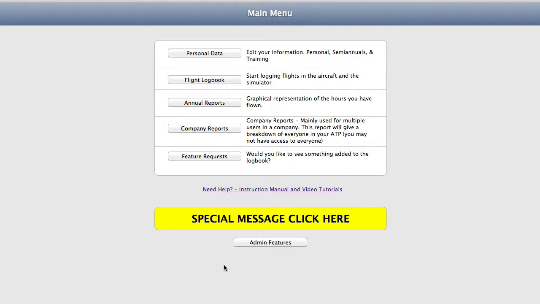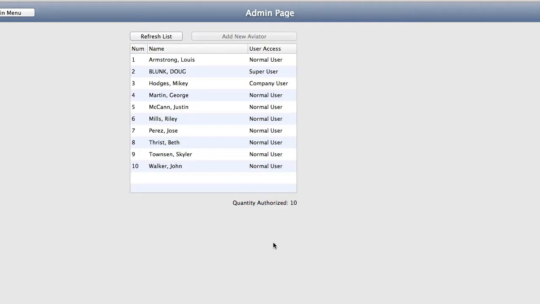Alright, so you know you're a company admin if you go to your main menu page and you see the admin features right here. So you're going to go ahead and click that button. It will take you to an admin page.